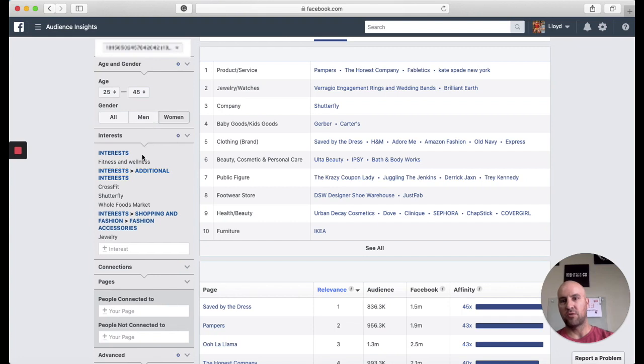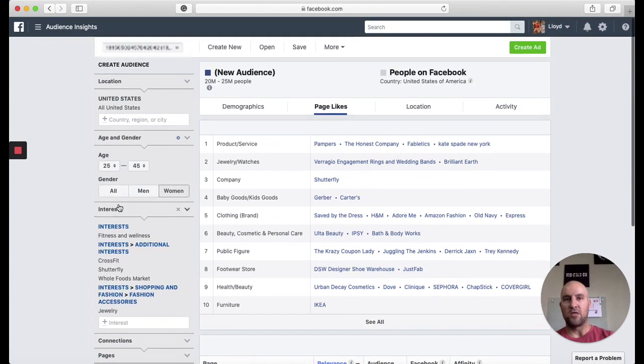So once you go through here, and you can use this to brainstorm, but once you go through here and have this audience set up, you can save this audience. So I can go up here and save it, put a name in there, and then it'll save this audience. And then when I go to create an ad, which I'll do another video for how to create an ad, you can select this audience and just use this audience.